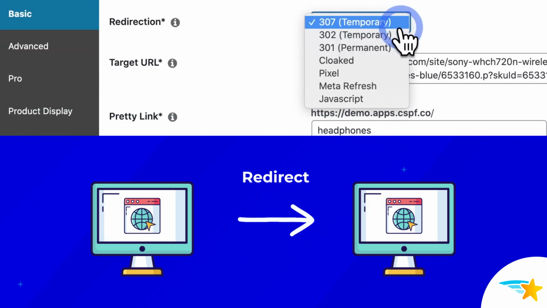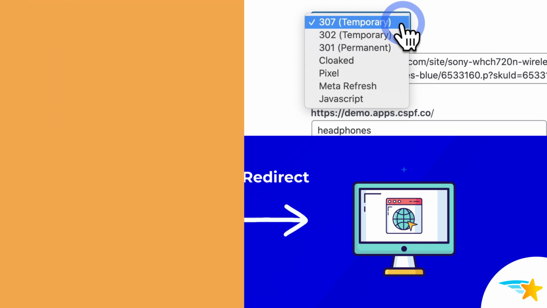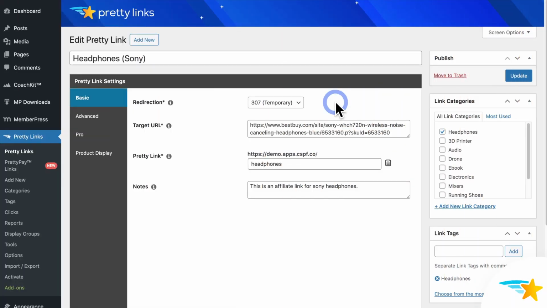So what is a redirect? In its simplest form, a redirect is a way to take a user from one web page to another. There's different types of redirects, and each one can affect SEO differently. So right here in the Pretty Links plugin, when creating a pretty link or editing an existing one, you see 7 types of redirects that you can choose from. So I'm going to go over each one of them here.